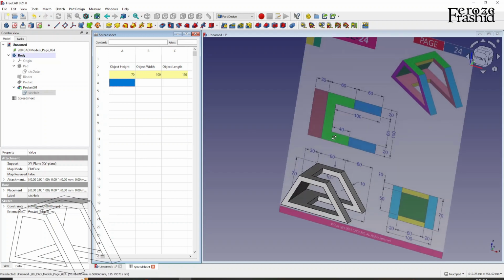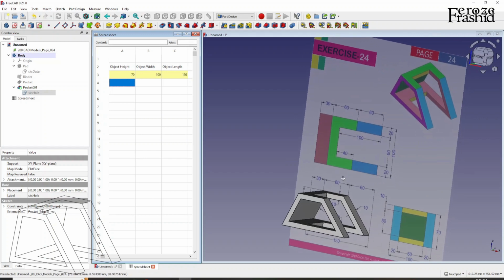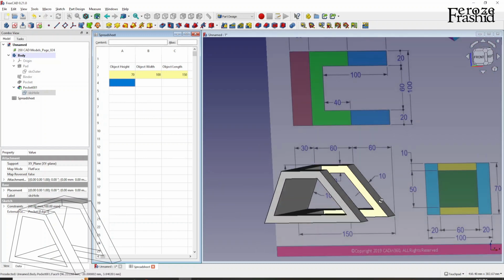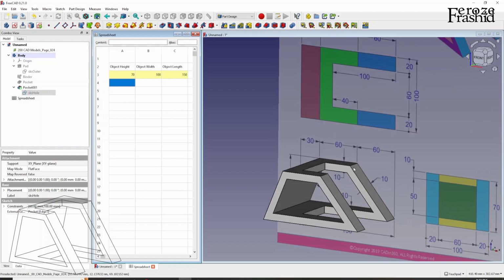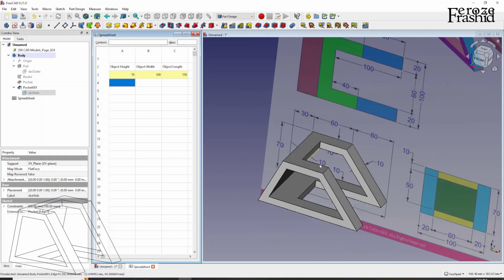In one of the next videos, I will show what is called the configurations. There will be three configurations, and then I will show you all how to make that out of the spreadsheet. But today, that's all for parametric design on this exercise.